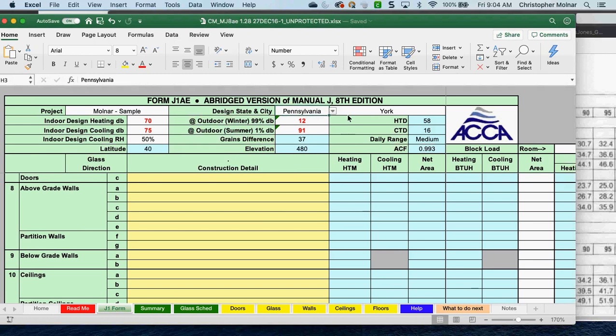Now, when you open it on the iPad, the little drop downs for the state and then the city are difficult to find. They're actually up on the address bar. So when you click on the design, city, and state, the little drop down is very difficult to find, but it is there. So you'll have to select Pennsylvania and then York, okay?